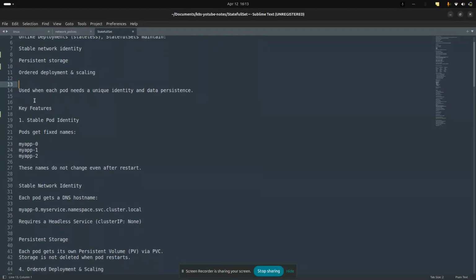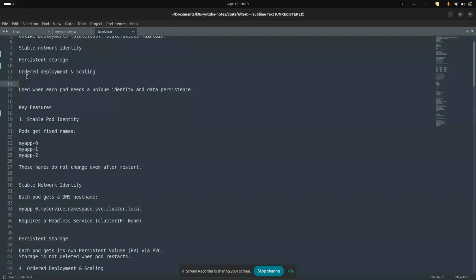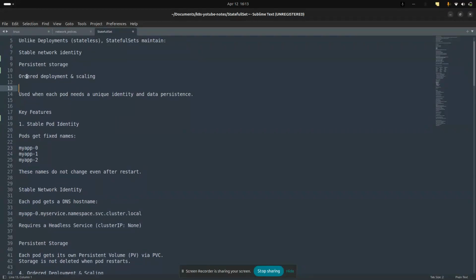And also ordered deployments and scaling. It supports scaling and also deployments. Deployments is nothing but, like previously we have seen multiple types of deployment strategies, right?